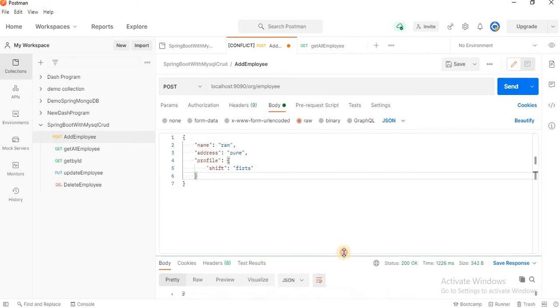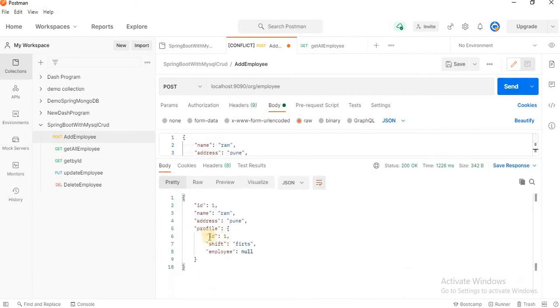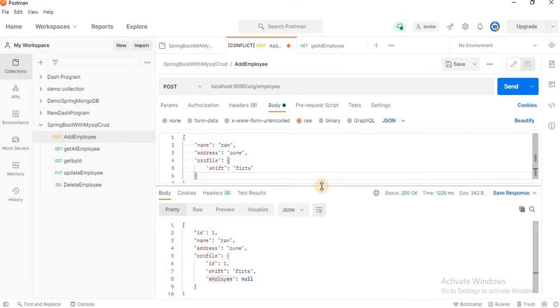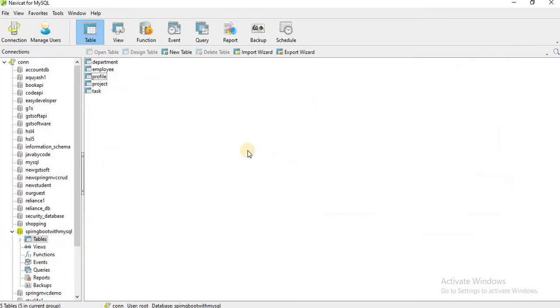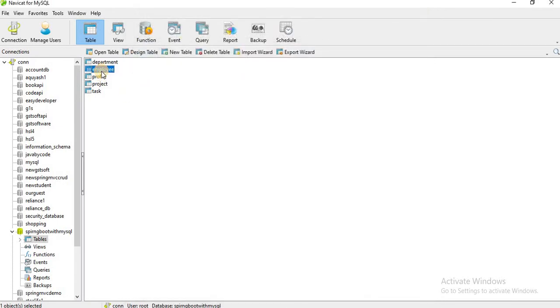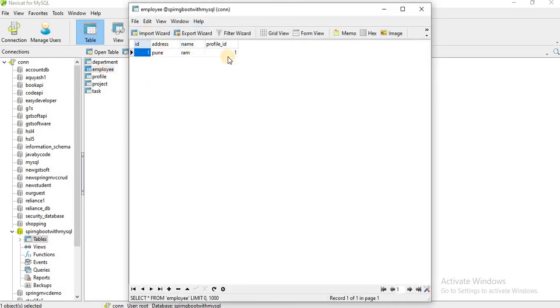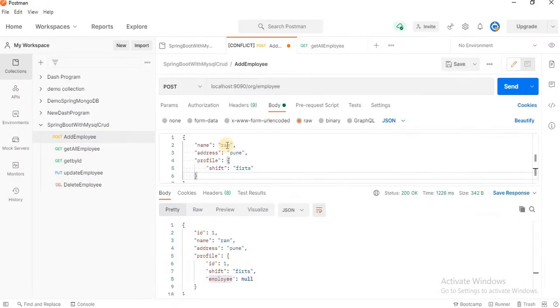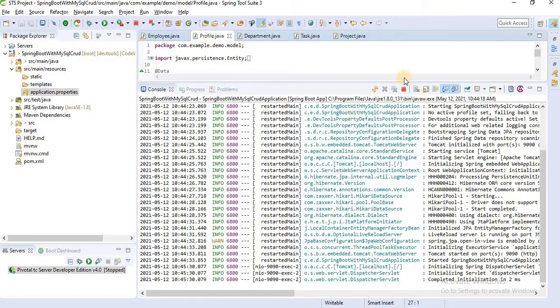You can see here we got 200 and our record was successfully inserted. Let me check all the tables, what data was inserted inside them. If we open a profile, id 1 shift. Let me open employee. You can see here the profile id is stored inside the employee table. That means our one-to-one is working perfectly.